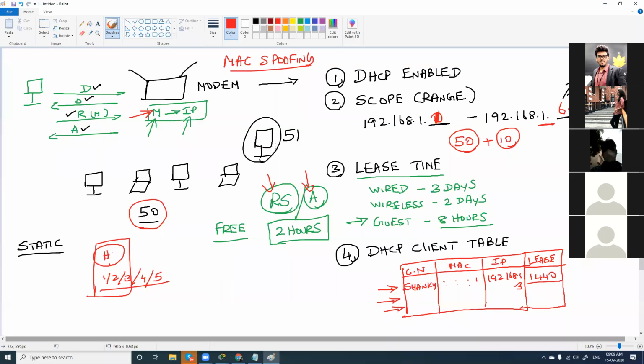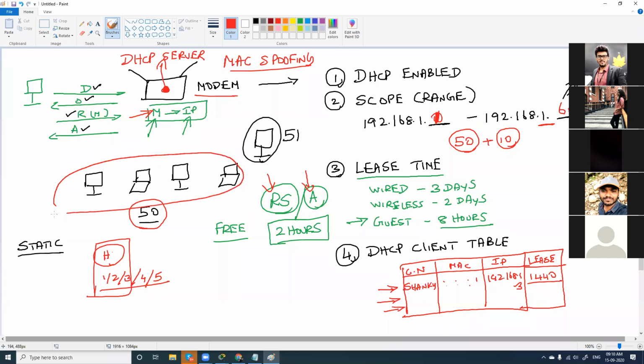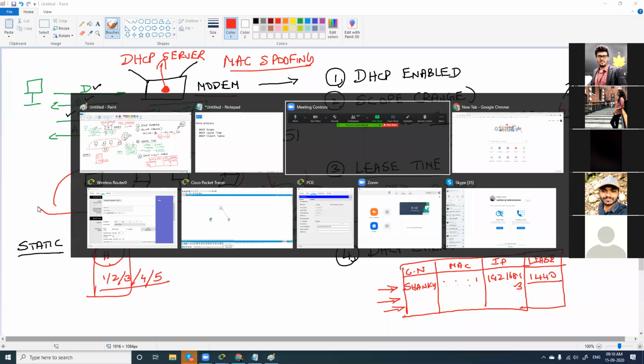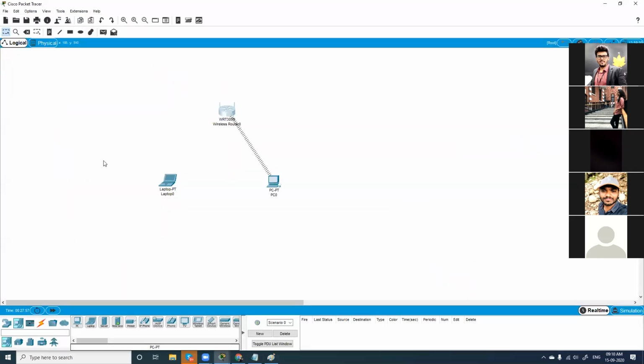Even if it is a modem or a router, you will have a component embedded inside it. This is called a DHCP server, and this DHCP server is used for assigning IP addresses to all the devices in your LAN. I hope you understood this. Now we'll go for Packet Tracer. Let me show you this.